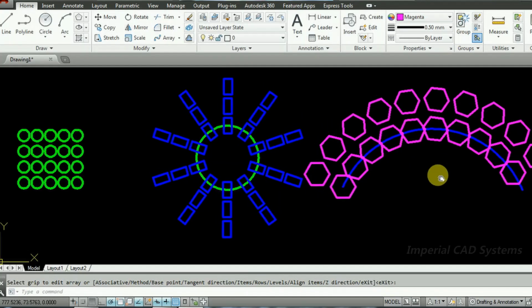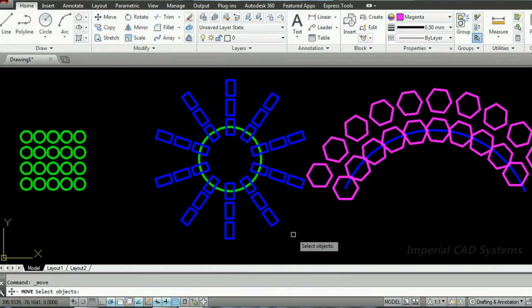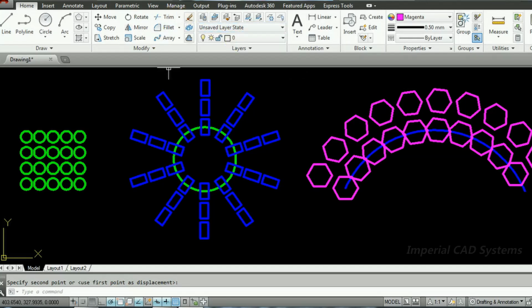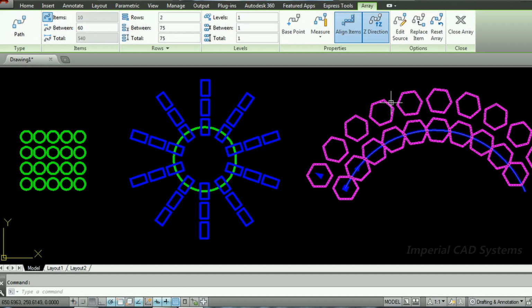Path array means it copies an object along the path. I move this entire thing. If you want to edit again, just select it and that window appears. In older versions you can't edit an already created array.